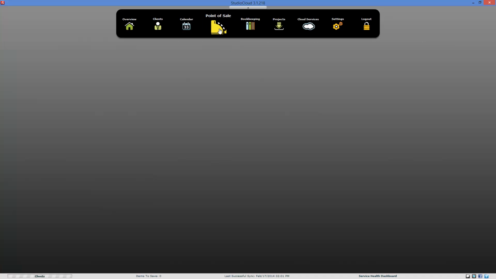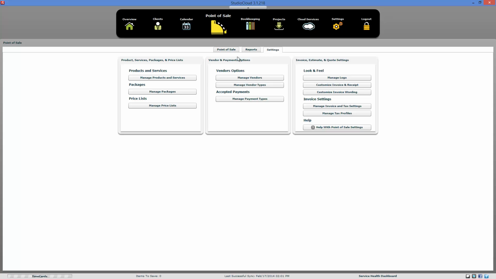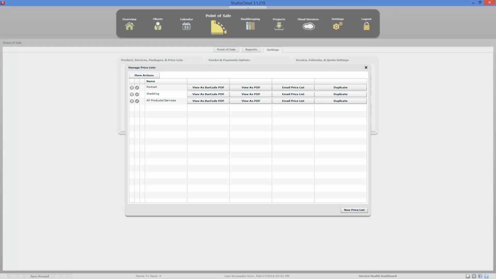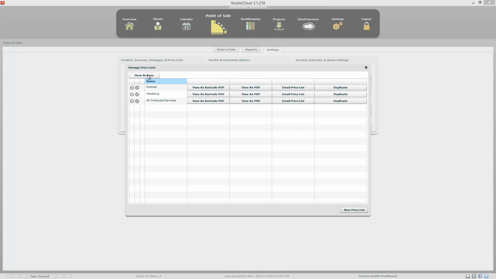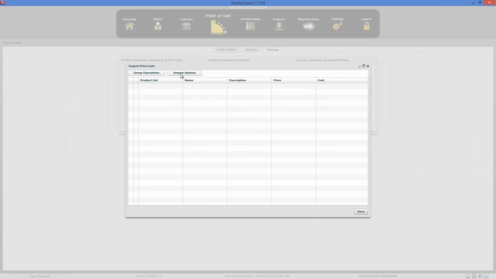Let's go to point of sale. We're going to go to Settings, Manage Price Lists. Then there's the More Actions button, and you want to click on Import Product Lists. And then in this instance, you'll have to import from Successware, and you'd click that, and then you select the product order report that you exported out, and it would import it in here and show you everything listed here, and then you just click the Save button.